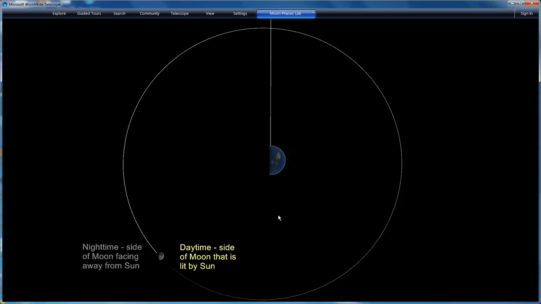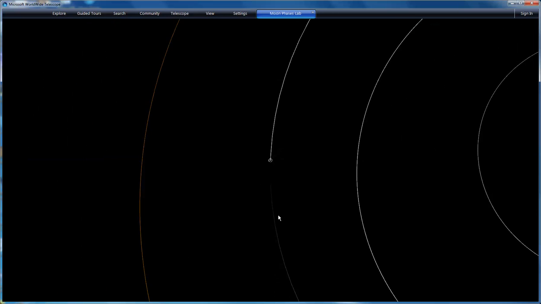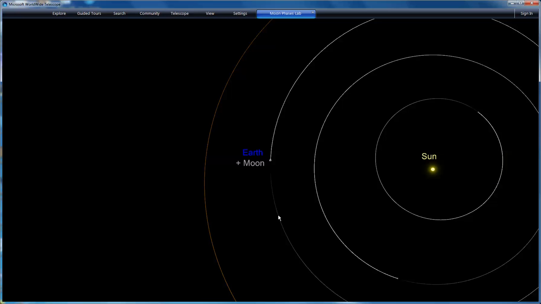Now that we have a better view of the Moon, notice how it too has a daytime lit side and a nighttime dark side. To remind ourselves where the light is coming from, let's zoom out a bit. See, the Sun is here, to the right of the Earth and Moon, and it shines on all objects in the solar system, lighting them up in a half-day, half-night fashion.